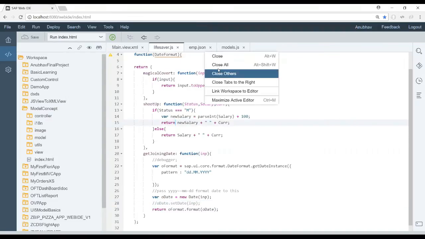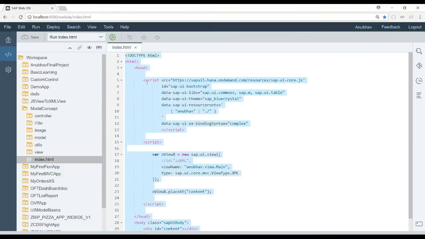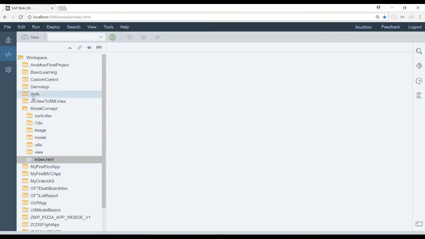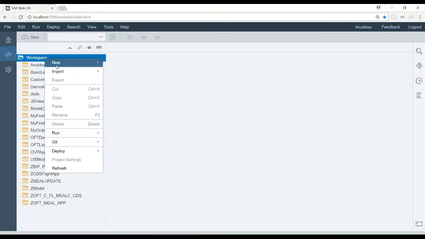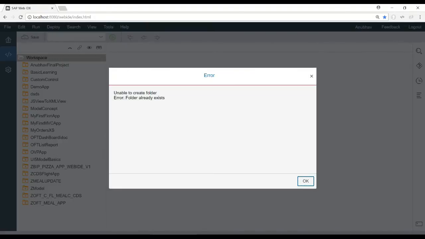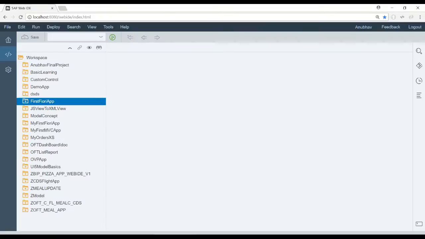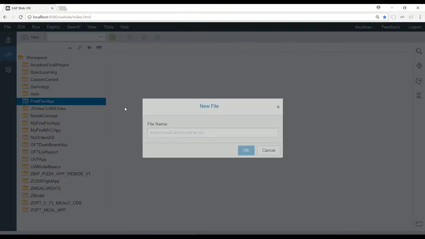We are always going to start with an index HTML that's used for testing our application. I'm just going to copy the content for the time being, and I'm going to start my first Fiori app in a new folder. I'm going to say my first Fiori app. Okay, it already exists, so maybe we'll change it to just the first Fiori app. Yes, it got created. And now I'm going to create a new file.